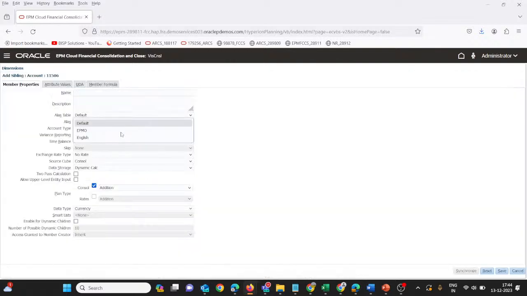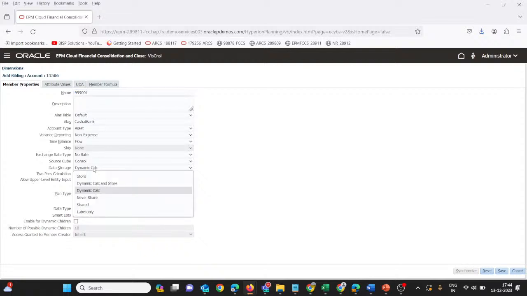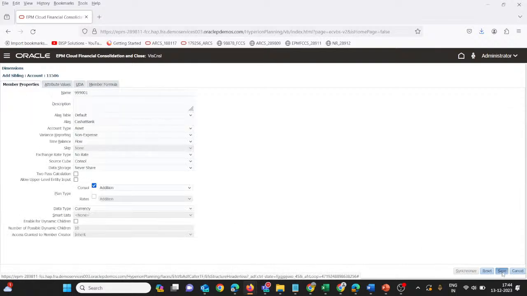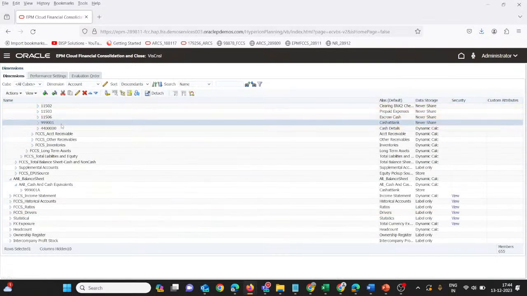Sibling, cash at bank 001. Make it never share. In the member formula also make it never share, and save this one. Now we have created the member in our main hierarchy.